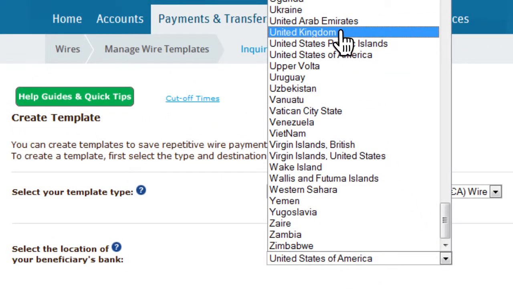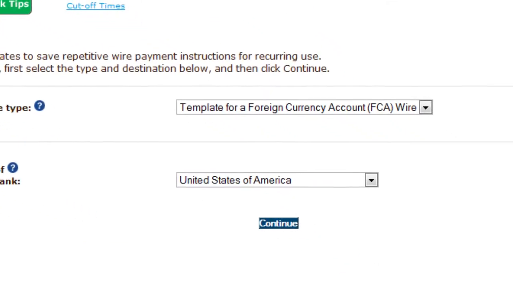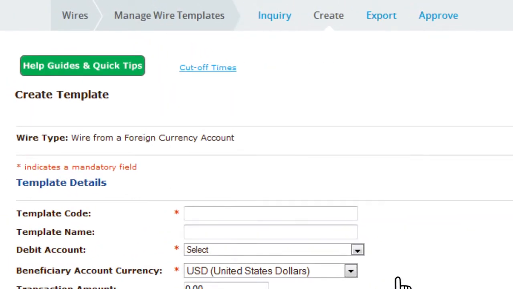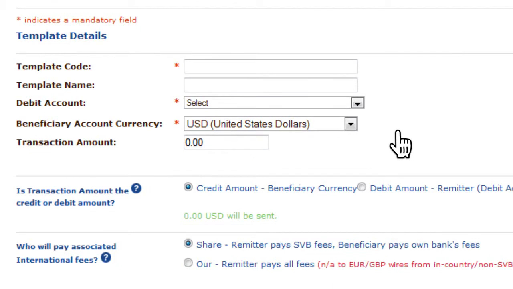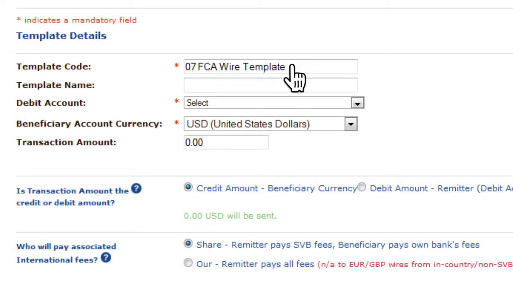The data entry guidelines presented on the template entry screen will be based upon the selection. Next, click Continue and the Create Template entry screen will appear. Enter your template information under Template Details. It's important to note that with the exception of transaction amount, the information entered here is unchangeable at the time of the wire initiation. First, enter a unique template code, which can be a maximum of 40 alphanumeric characters in length. You may enter an optional template name, which also must be a maximum of 40 alphanumeric characters.